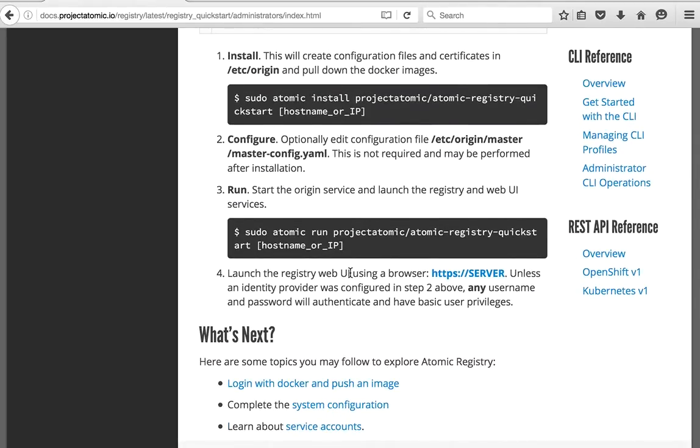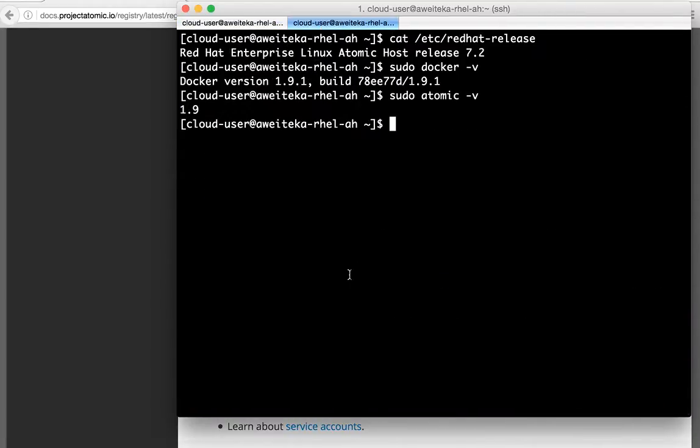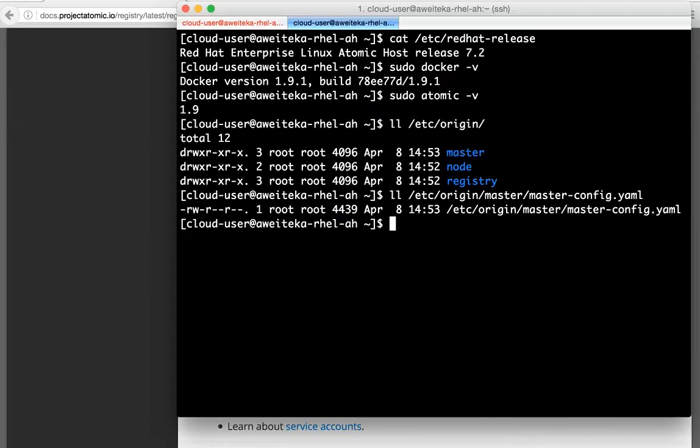While that is running, it is starting up several services. I can show you the configuration that landed in etc/origin. This is an OpenShift-based technology, so OpenShift Origin. In the master, there is a master configuration file.